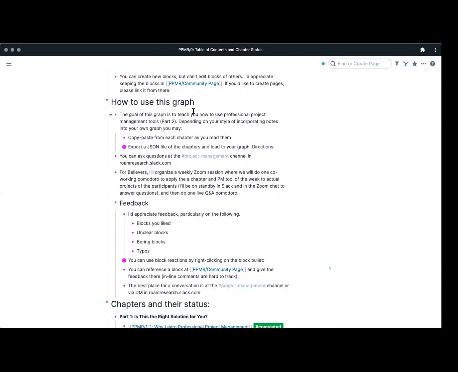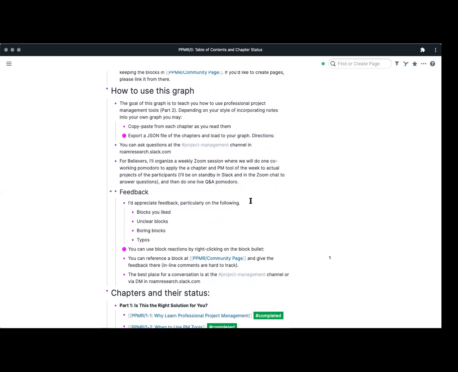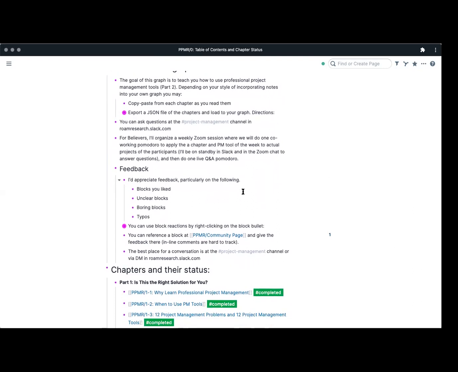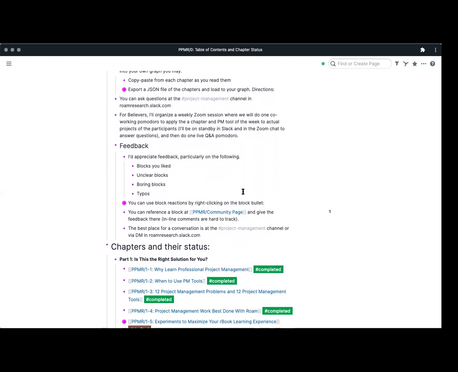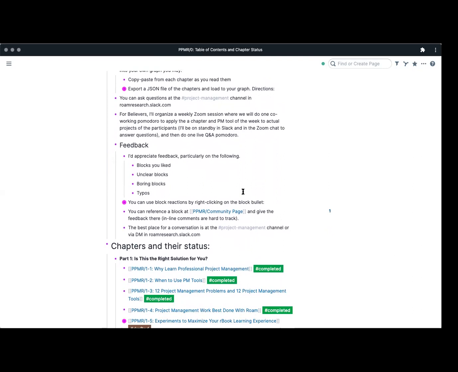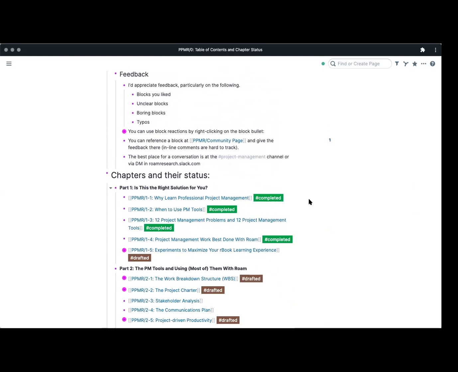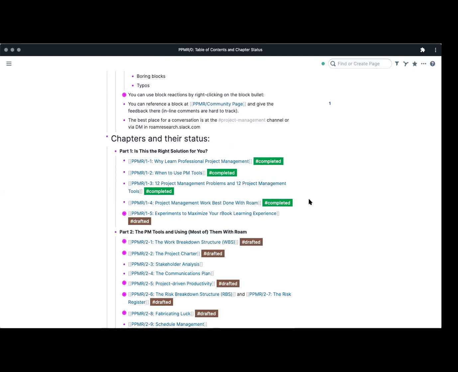So here are some ways to make use of this graph, my suggested ways. We'll see what happens. This is an experiment. I'm not sure if anyone else is doing this. So now I'll be going through the first four chapters.